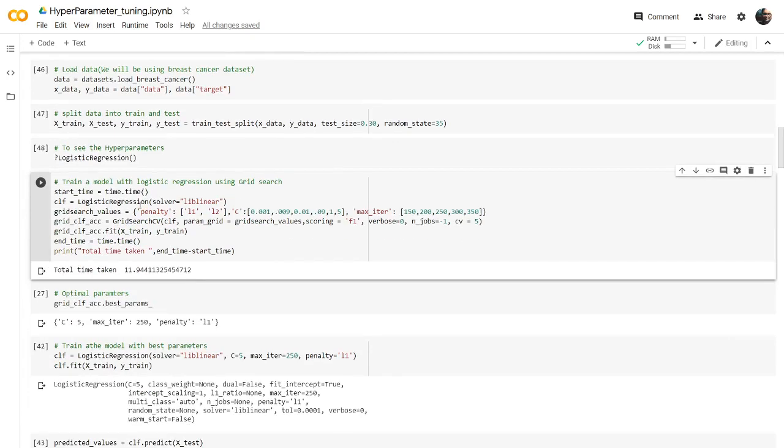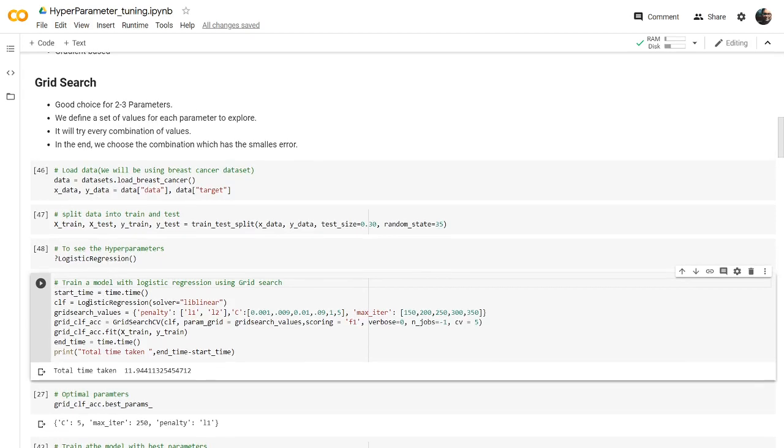So here I'm using grid search. I'm also timing it to calculate how much time it will take. Here I'm using logistic regression. So you can see the grid search values. Here I'm setting the grid search values, defining the set of values for every term which I want to try. The first one I want to try is penalty, the regularization term, L1 or L2, and I also set values for C.